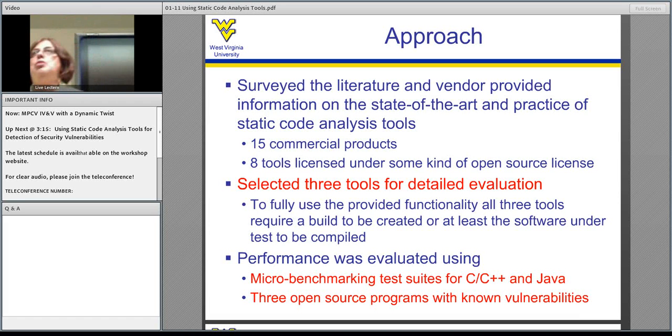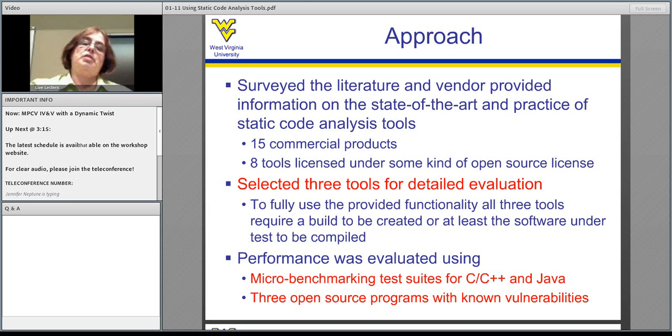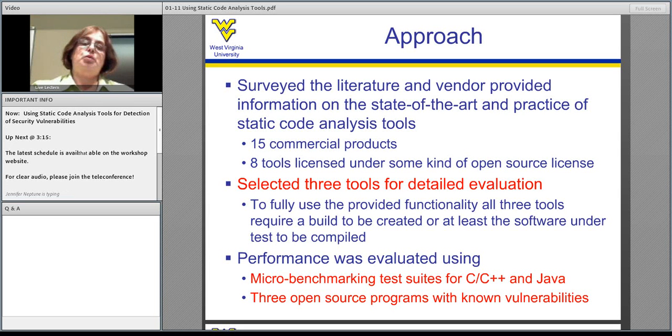Just want to make sure here that all of these tools and most of the others that we surveyed require, to really fully use their functionality, either a build or at least the code to be compiled. Some tools allow using their functionality without being able to compile the code, but then there are fewer benefits that one can get.